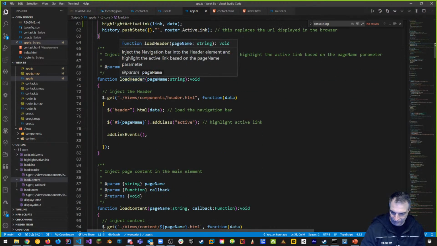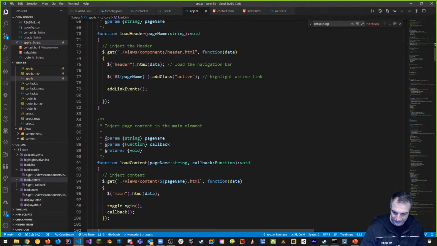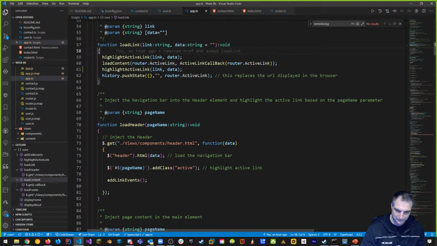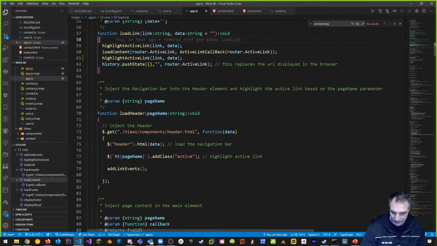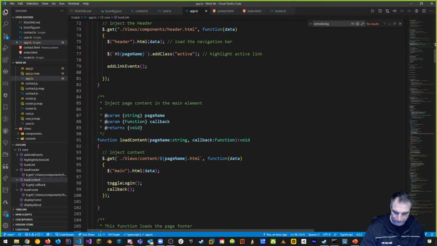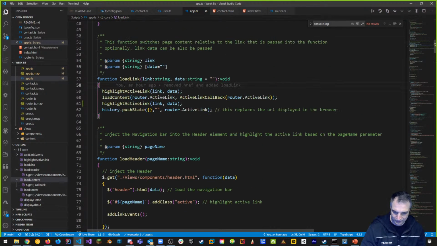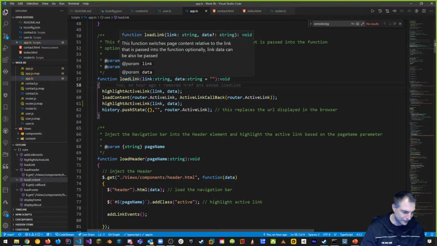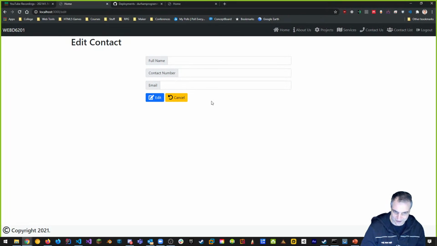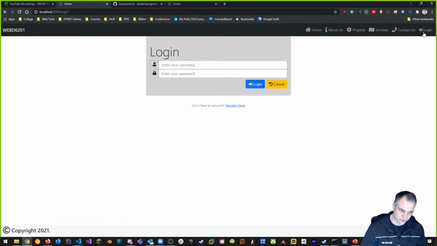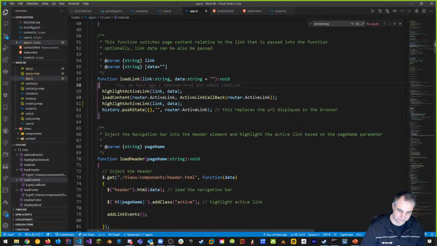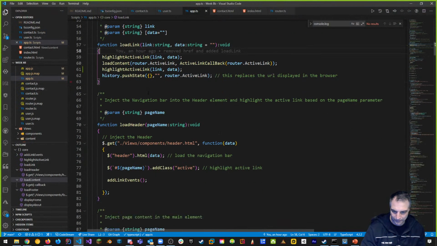In my load header, I don't have the data. In my load content, I don't have the data, right? And that means that if I'm doing that here, then load link is when it's going to happen. And load link is always called, right? So let's see what happens then. But if this makes any sense, we're back to not having it again. Okay, so that is the challenge, my friends.